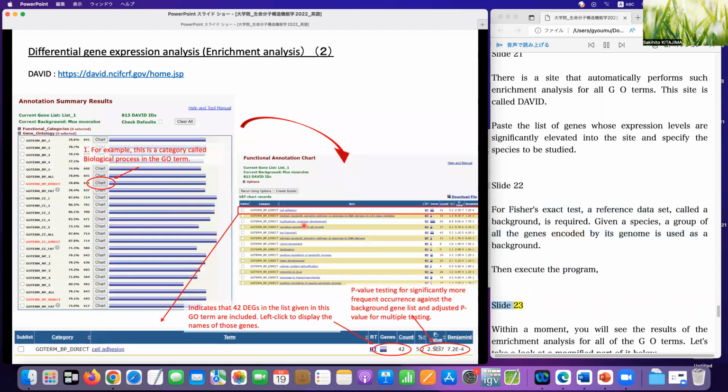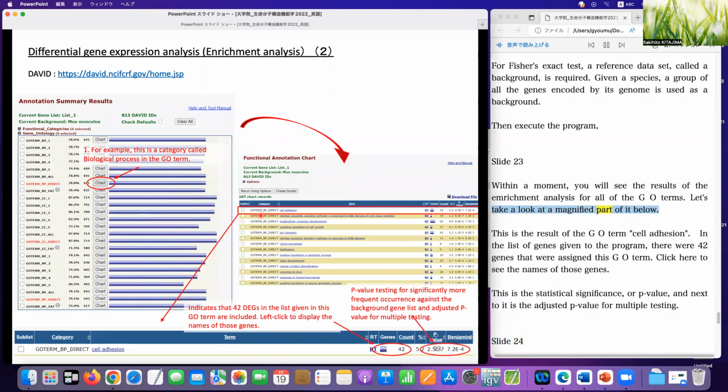Slide 23. Within a moment, you will see the results of the enrichment analysis for all of the GO terms. Let's take a look at a magnified part of it below. This is the result of the GO term cell adhesion. In the list of genes given to the program, there were 42 genes that were assigned this GO term. Click here to see the names of those genes. This is the statistical significance, or p-value, and next to it is the adjusted p-value for multiple testing.